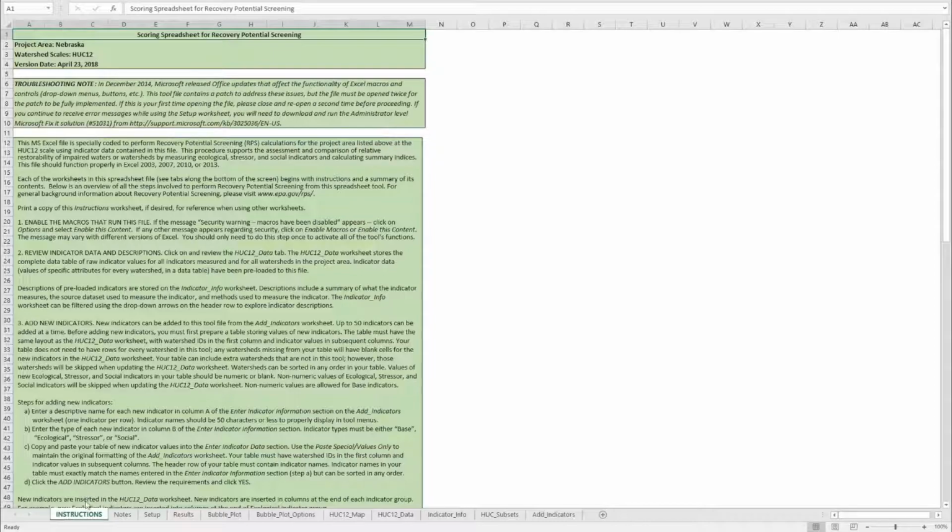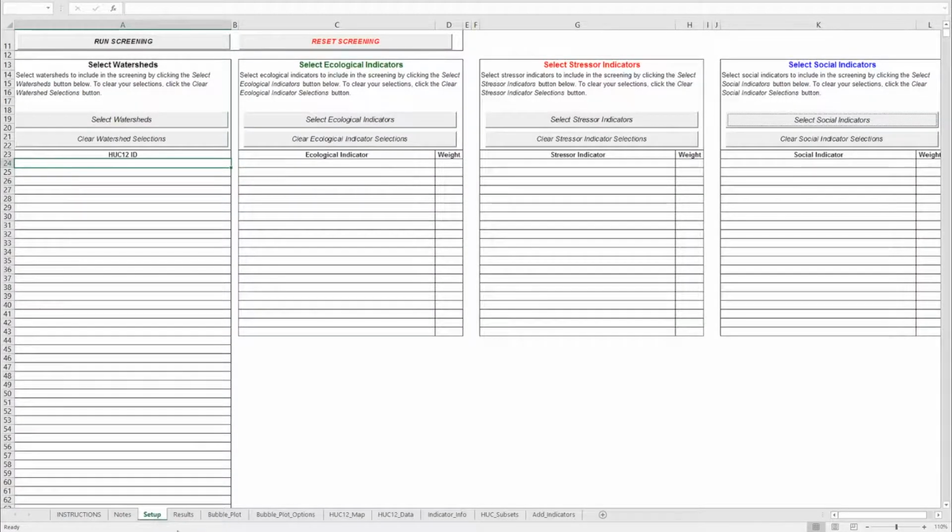In each RPS tool, you'll see a series of tabs along the bottom of the screen. These tabs pull up different Excel worksheets that perform different functions. Setup is where you create and run your screening.